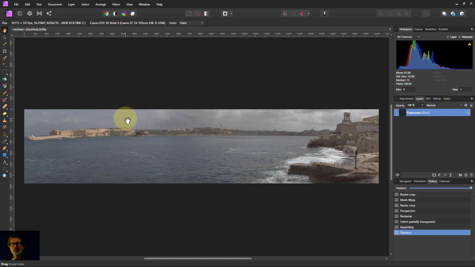There we go, Control D. See, it's filled in, it's almost invisible there. We can do further things like put on curves and so on, but I just wanted to show you the things that you could do. So I hope that was interesting, and thank you very much for watching.